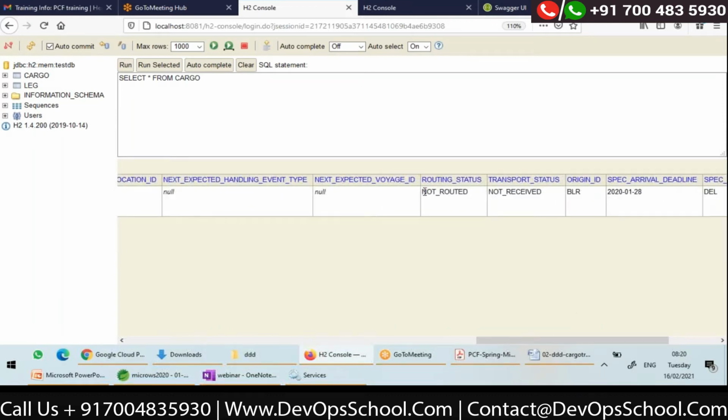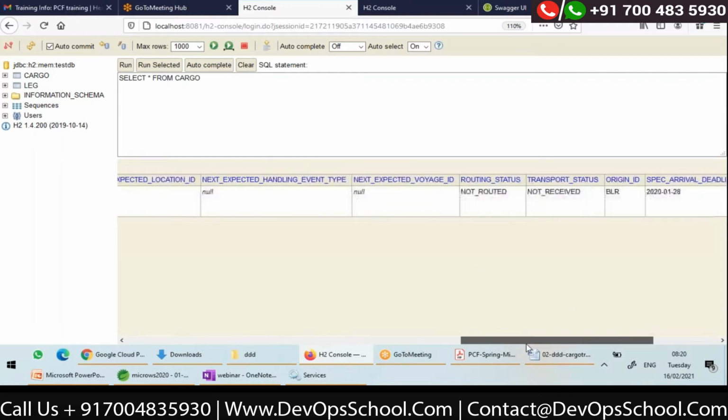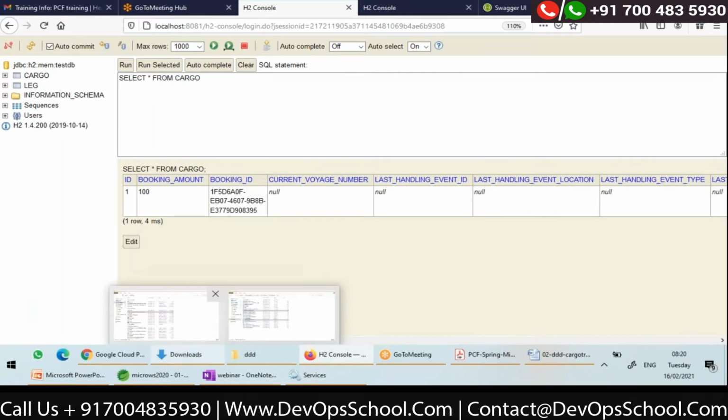And what is the routing status? It is not yet routed. Origin is Bangalore and destination is Delhi. All this, right? So a cargo is created. Once a cargo is created, now I want to route it. The next one is routing, is it?